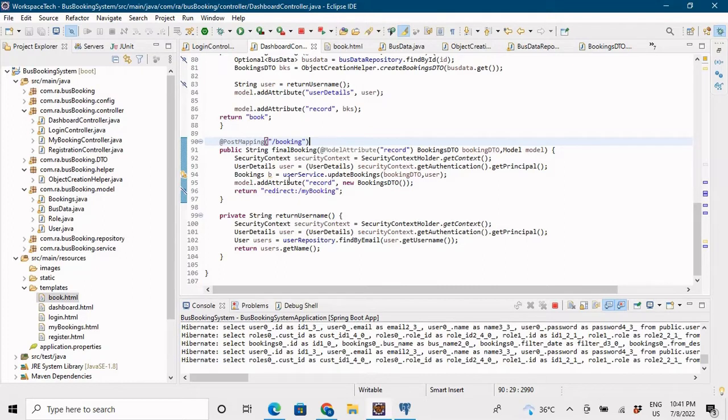So let us come back to the code. When we click on the pay button, it goes to /booking, right? In the /booking, we are actually accepting the booking DTO that I have shown you previously, that all those bus details along with the number of person and price comes to us in the booking DTO, right? And then I am actually fetching the user details from security context. This security context actually fetches the user from the Spring security session, right?